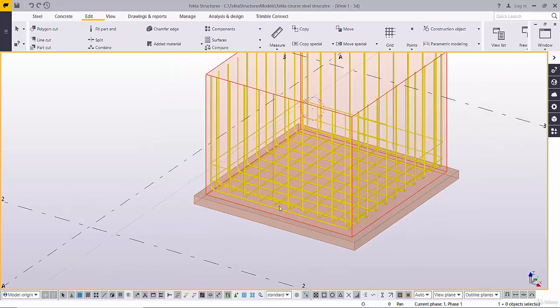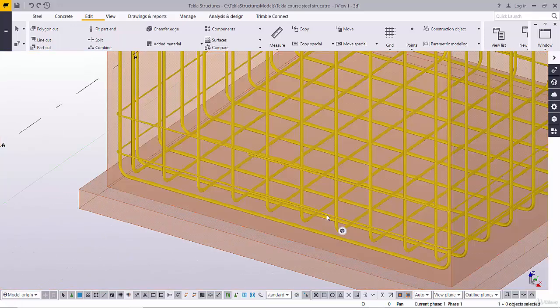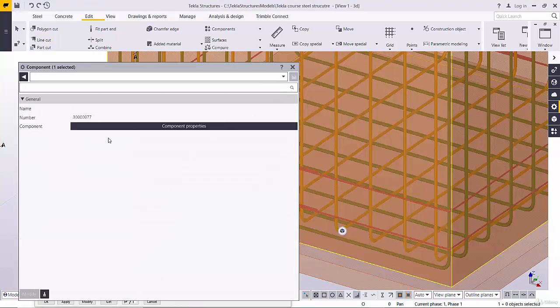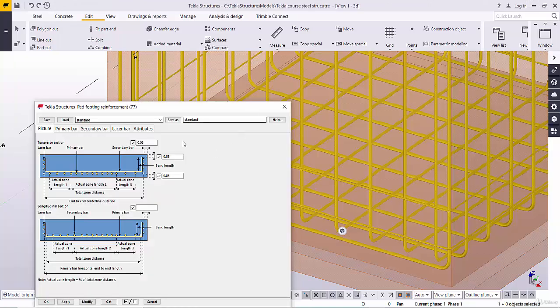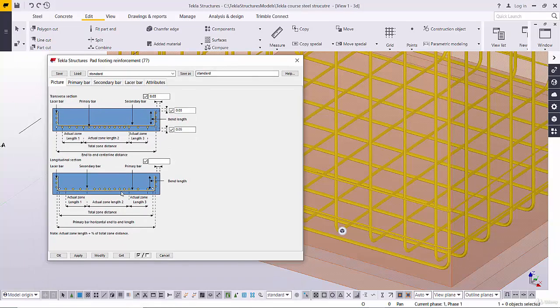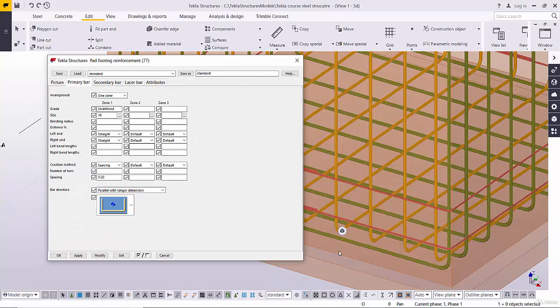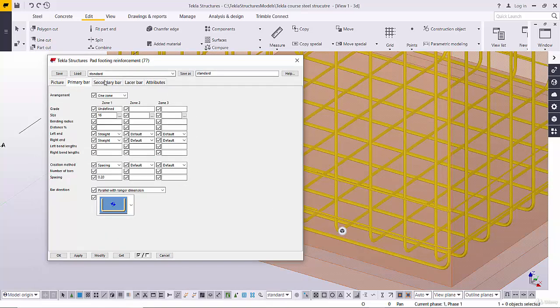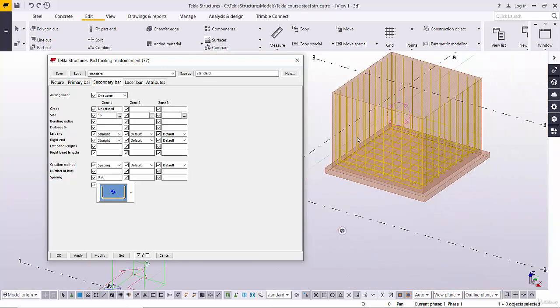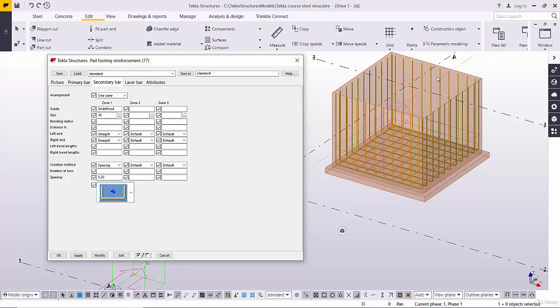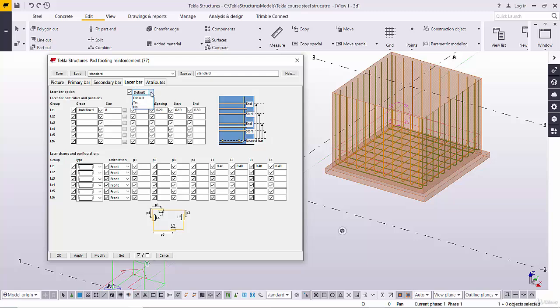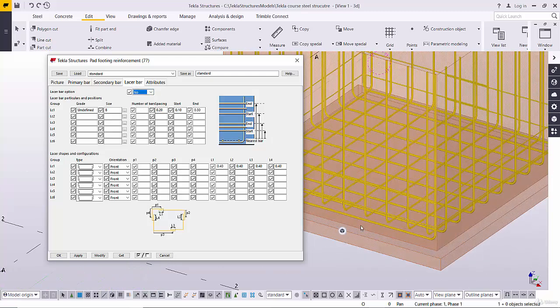We can go to the properties, double click, and see the details of the reinforcement. These are the primary rebars, these are the primary bars, and these are the secondary rebars. At the top or at the bottom, the two directions are the same because we have square footings. Okay, the layer rebar, we can see here. No, these layer rebars are the rebars here. We can apply.